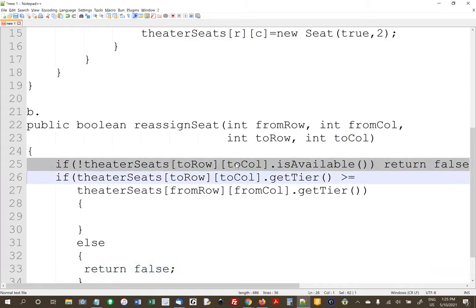So first we're checking, hey, is the destination available? There might be somebody there already. So if it's not available, we say false. Then we're checking, hey, are we allowed to move over there? We're only allowed to move if it's available, and we took care of that check, and if the tier at the destination is greater than or equal to the source. If that's not true, we return false again.